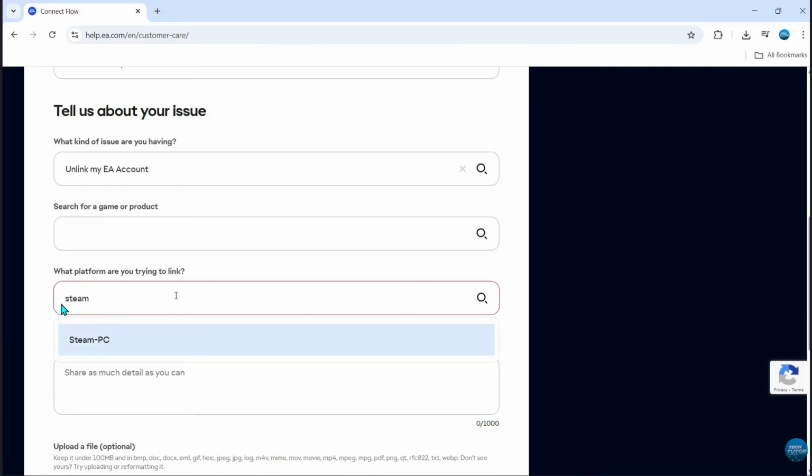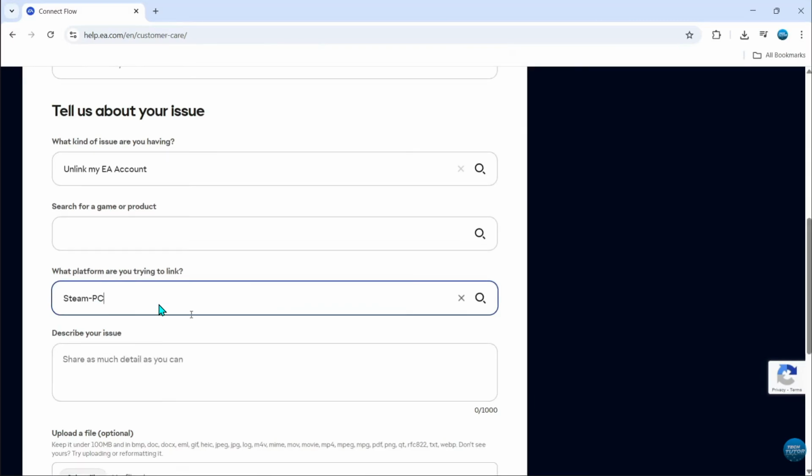After submitting your request, EA's support team will review it and may ask for some additional details to confirm your identity. This could include things like your Steam username, the games you own, or past transaction details from Steam or EA purchases. Once they confirm your identity, they'll manually unlink your EA account from Steam, allowing you to link a new EA account or fix the issue.